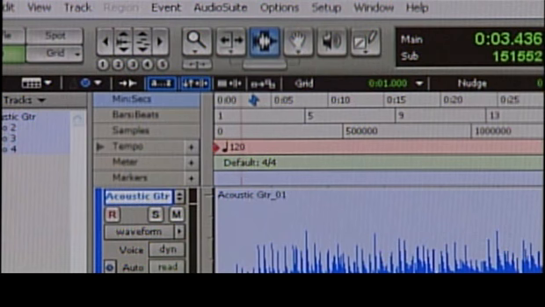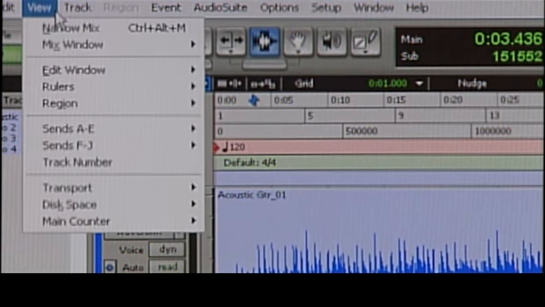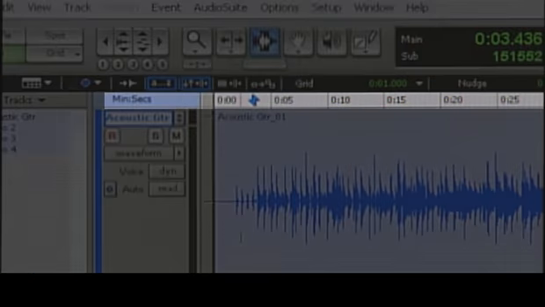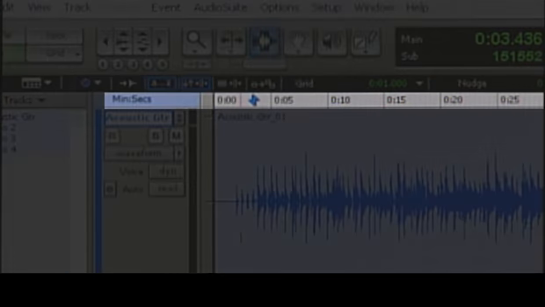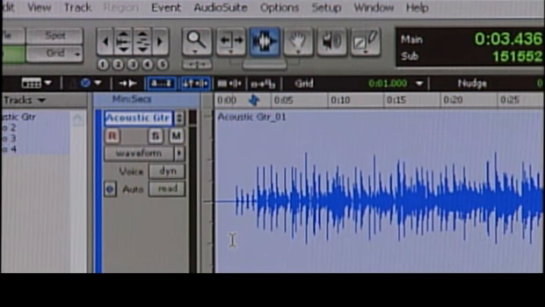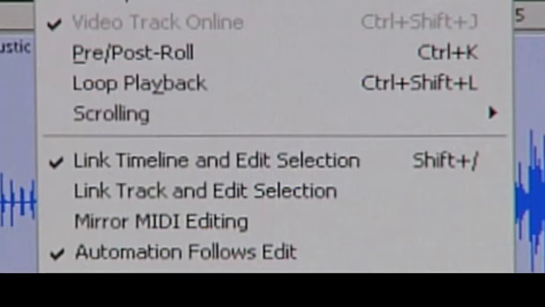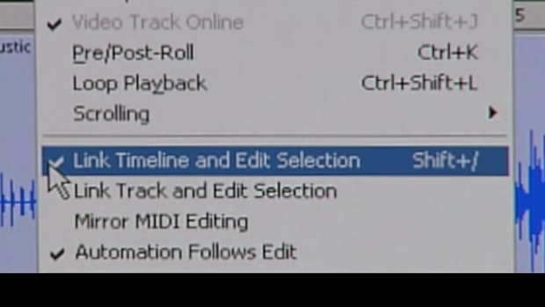We can clean up our display by going to the View menu and choosing Rulers and None. The current main time scale can't be hidden, so minutes and seconds is still there. Here's something we want to watch out for. We can have more than one selection at a time in Pro Tools. This can be confusing when you're starting out. Let's check the Options menu and make sure that Link, Edit, and Timeline selection is checked.